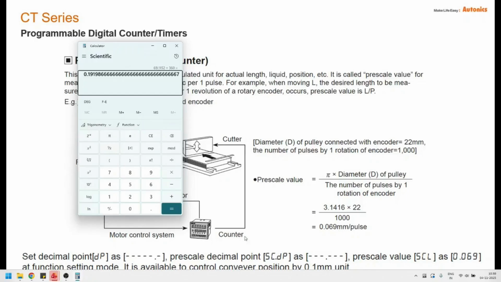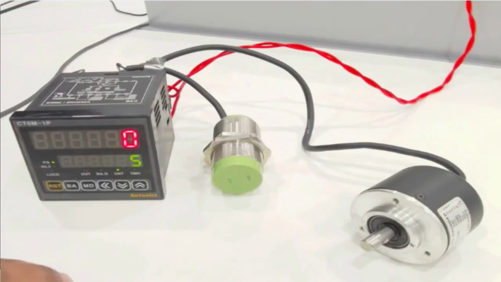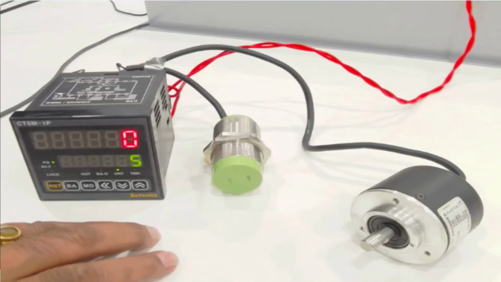So this value we need to put inside the SCL parameter. Once this is done, we will be able to do the length measurement. Let's see how this can be done in our counter demo. So let's see the same example in the form of a demo here.